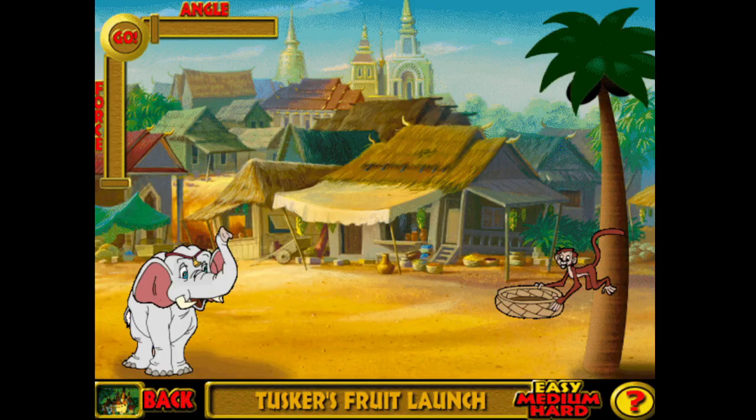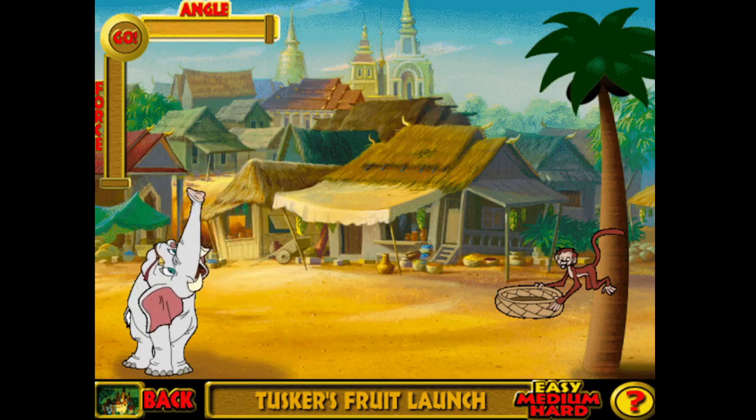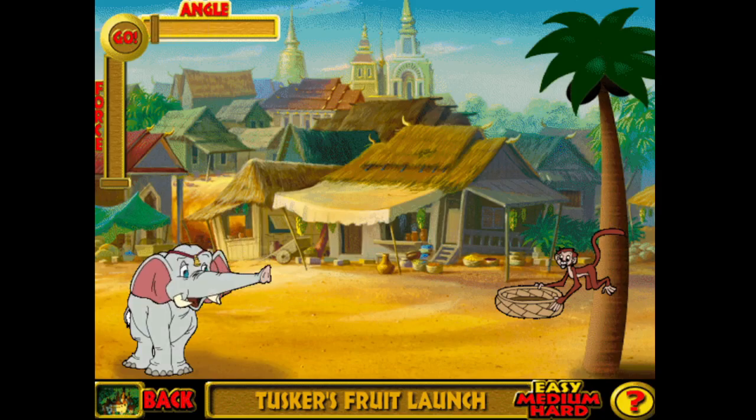You shall help Tuska and Munchie play their game of catch. Slide angle meter to change angle of Tuska's trunk. This way you can control how he will shoot fruit. Watch carefully. On higher levels, you will also have to control force with which Tuska will shoot fruit. Be very careful about weight of fruits, because heavier fruit will take more force.